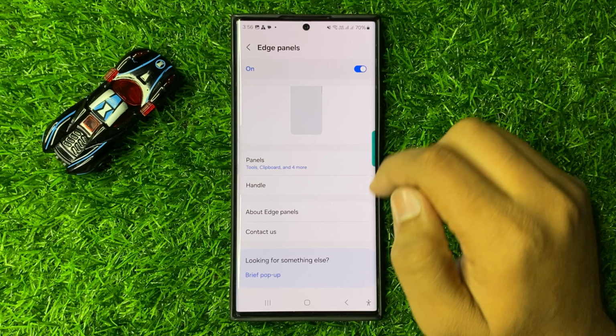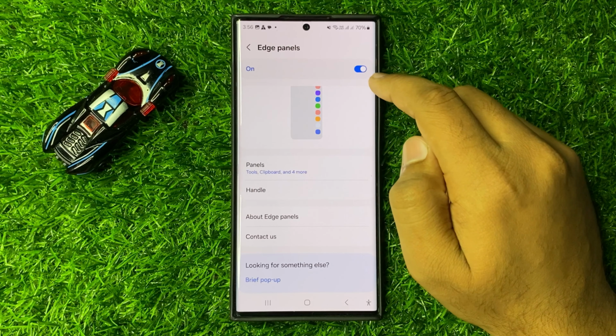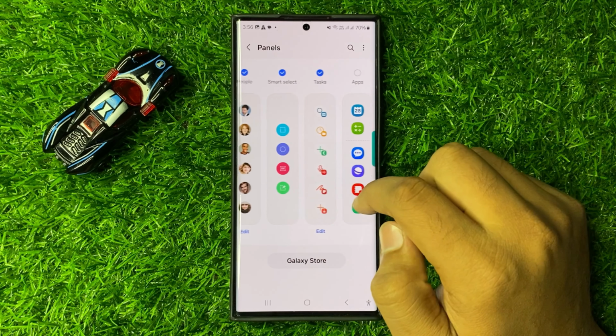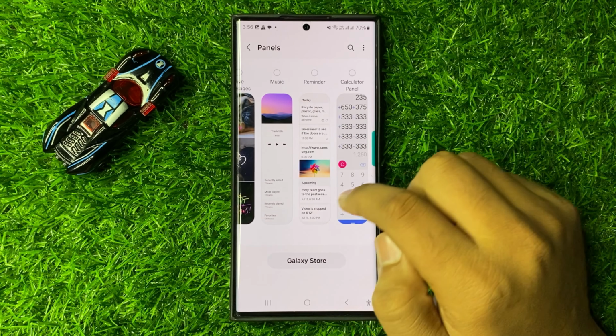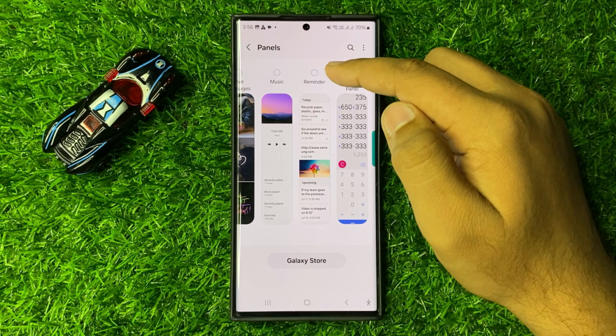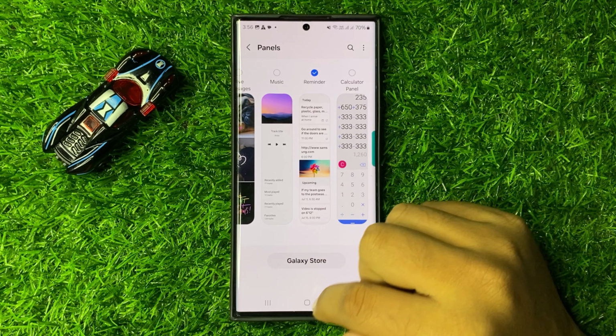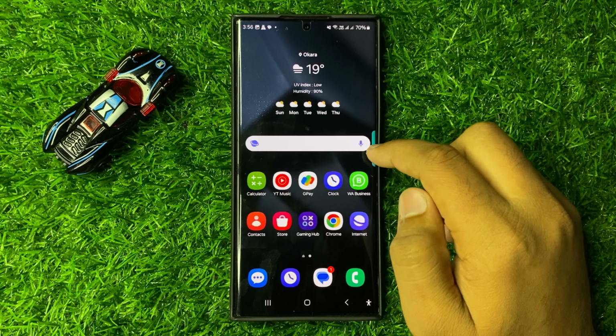Now in edge panels, first of all turn on the edge panels button and then tap on panels. Now here look for the reminders widget panel. Now select this widget to add it to the edge panel, and after adding, go back to your home screen and open the edge panel.